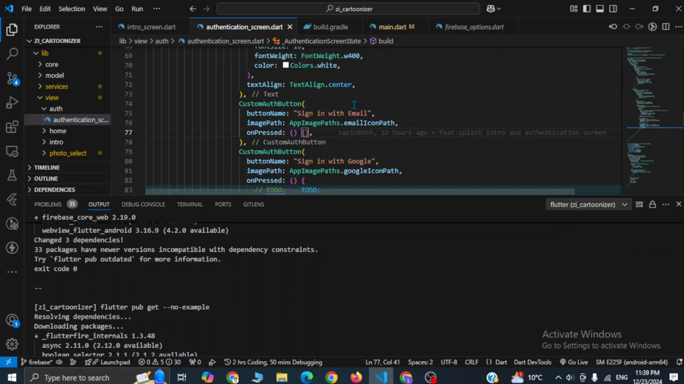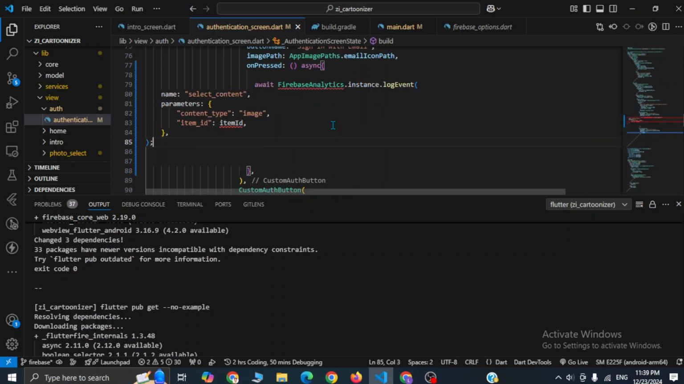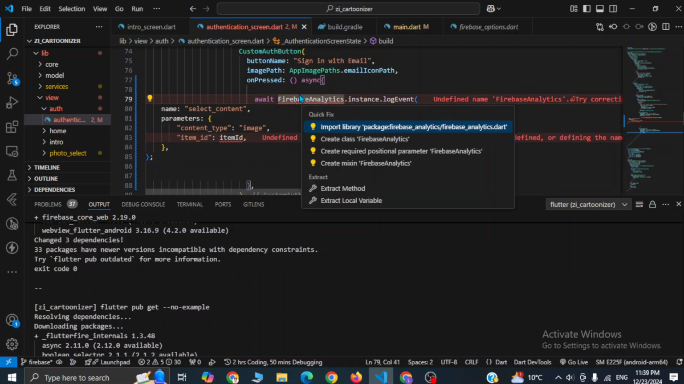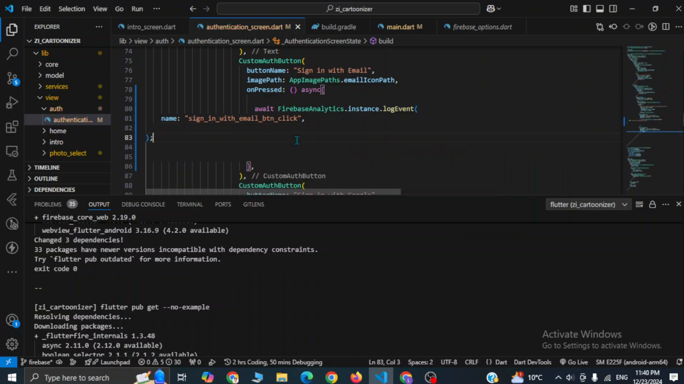Here in the onPressed, this is UI only, I haven't started the integration part. So let's track how many people click on sign in with email. Let's make this onPressed function asynchronous and simply paste the code that we have copied, and let's import the Firebase Analytics package here, and you can pass the event name. I can simply go with sign in with email click. This is my event name, and if I have to pass any other data, then I can pass it here, but I don't have any other data to pass, so I will simply remove this, and now we are good to go.